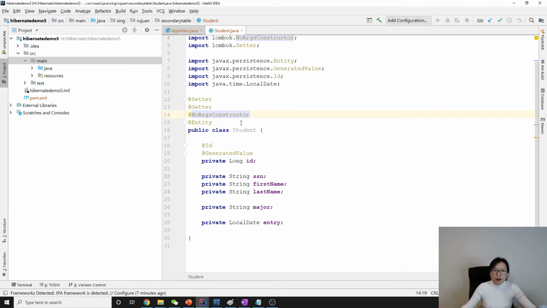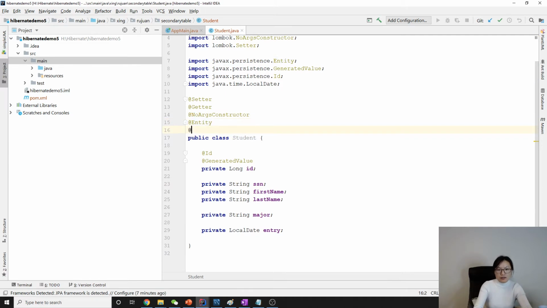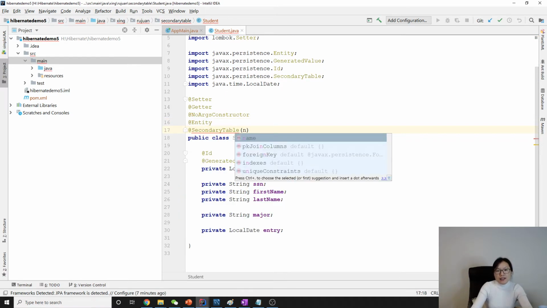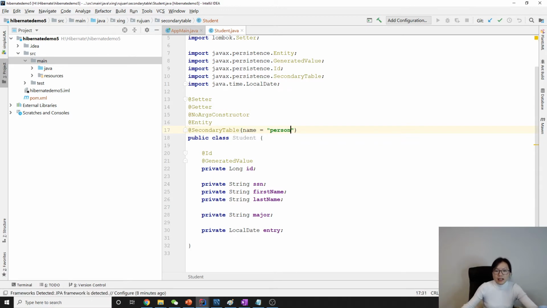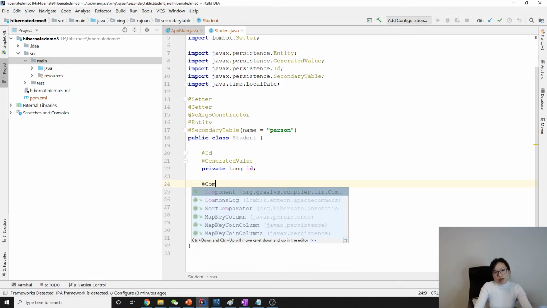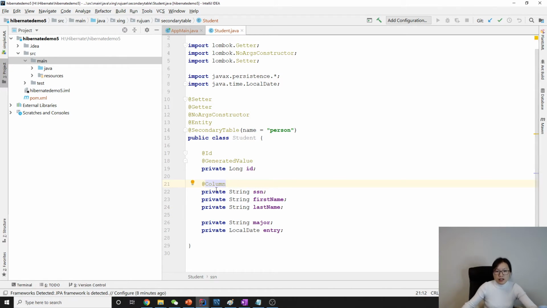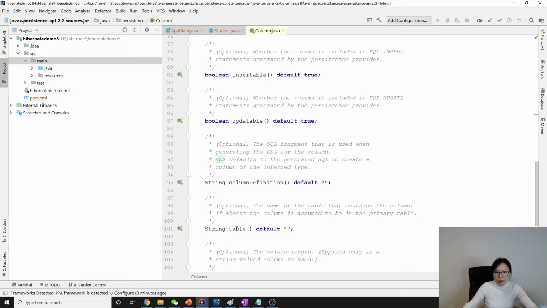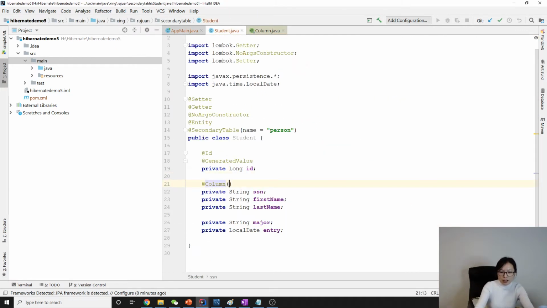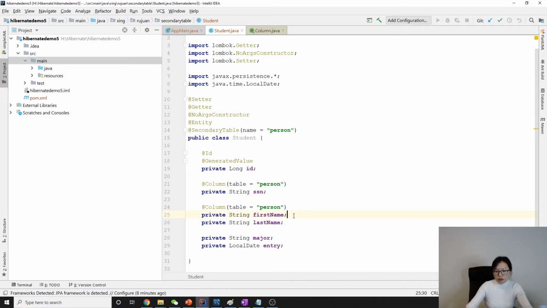Now we are demoing the secondary table. One student class will break into two tables. How to do that? SecondaryTable, and you give a name; this one is called person. What I'm going to do is save these three columns into the person table. When I talked about the Column annotation before, I mentioned that you have something called table. Here we use table equals person, and the same thing for these two.